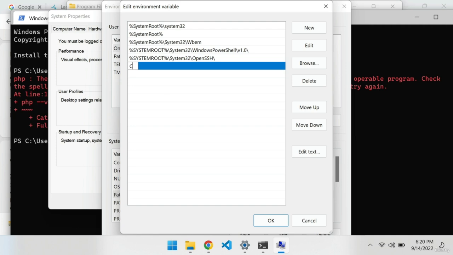So it's uppercase C, colon, and then not a forward slash, but a backslash. It must be a backslash on Windows. And then it's Program Files, backslash, lowercase php. You can press enter, go ahead and click OK from this screen.